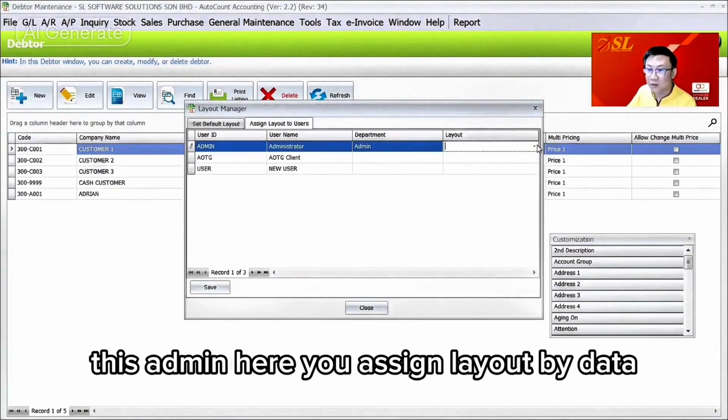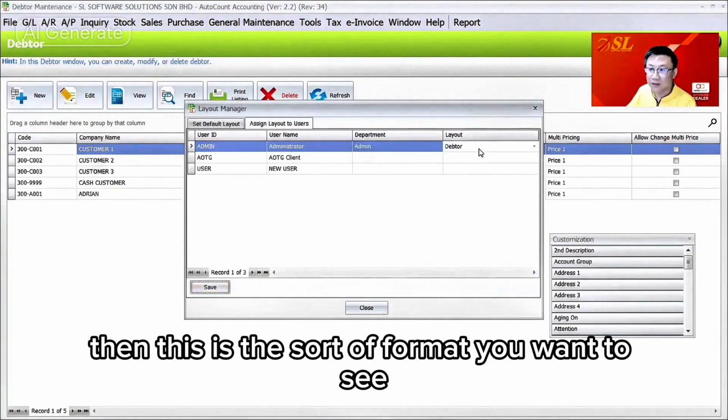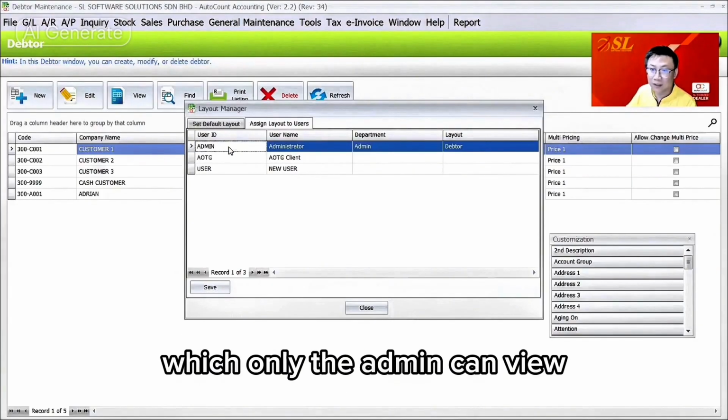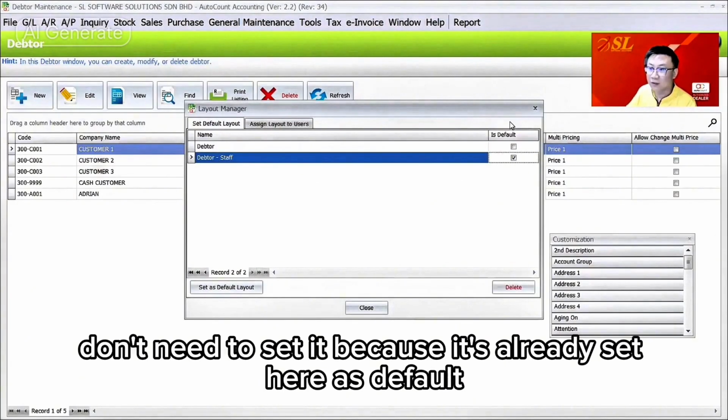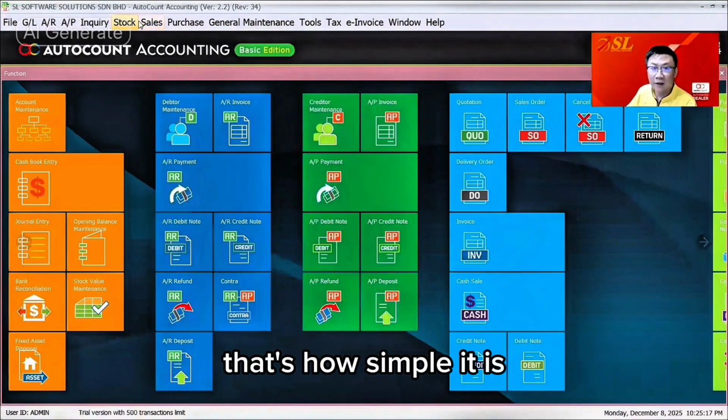This admin here, you assign layout by debtor. Then this is the sort of format you want to see, which only the admin can view. Regular employees don't need to set it because it's already set here as default in the regular staff format. That's how simple it is.